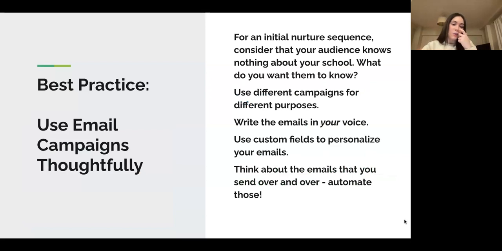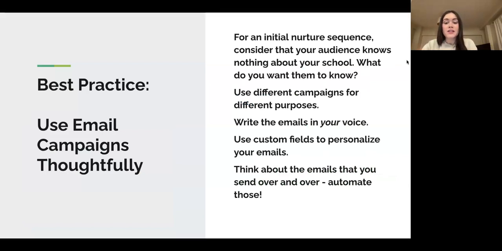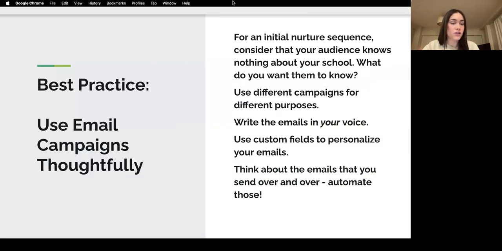Some best practices when it comes to email campaigns. You want to think about the emails that you send over and over and automate those. You want to use custom fields as well to personalize your emails. We've talked about this. Avoid doing the "Hi parent" or "Hi prospective parent" and try to use their first name. Use different campaigns for different purposes. There are a lot of creative ways that schools can use email campaigns. Again, it's not always necessarily for prospective parents. It can be for retention purposes as well.